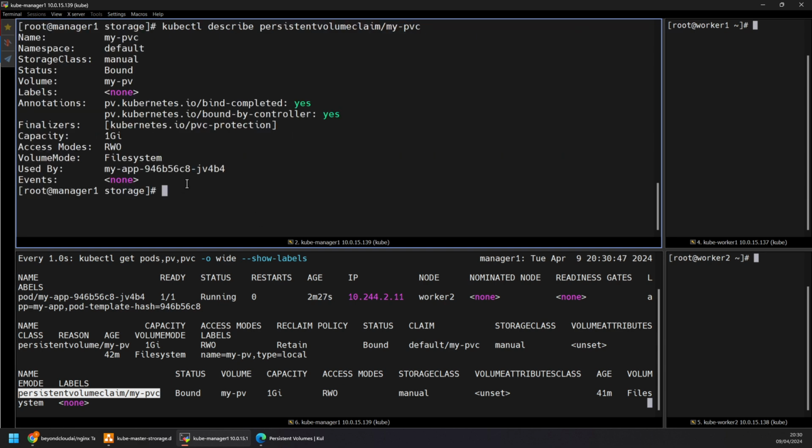In terms of your PVC description, you see the name is my PVC. That's the first thing. And the namespace is default, which is the default namespace you're going to have. Storage class is manual. Status here is bound. So it is bound to whom? It is bound to my PV. That's the volume it is mounted to.